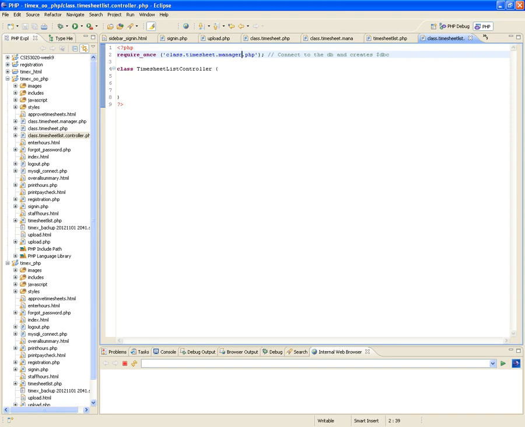What do you want to call when you want to produce the timesheet list? What do you want to call? From the front end. Imagine that you have the front end, right? The front end is your timesheet list HTML. And that guy is going to call the controller and say, I want you to do this. What is that? This. It's going to be a function.